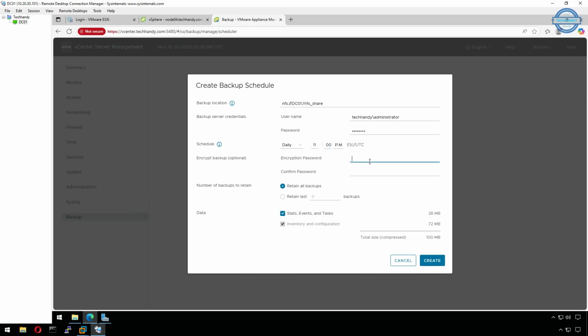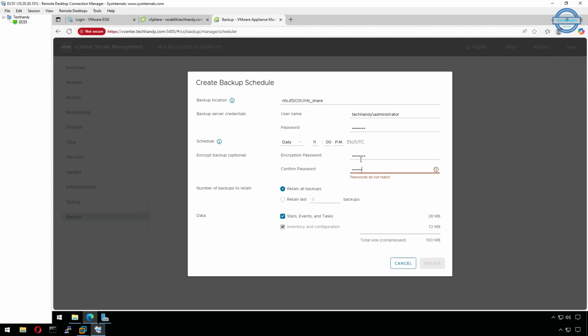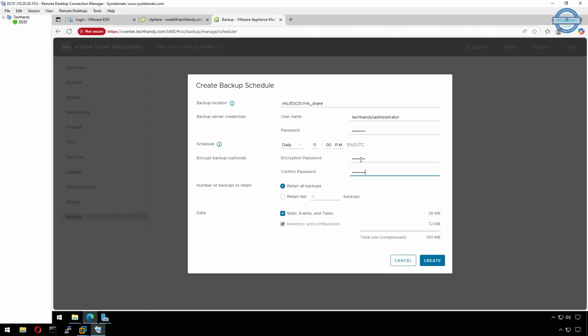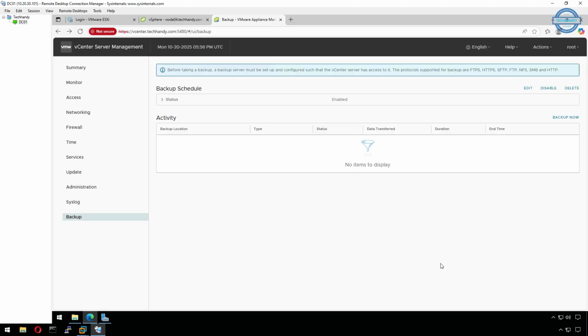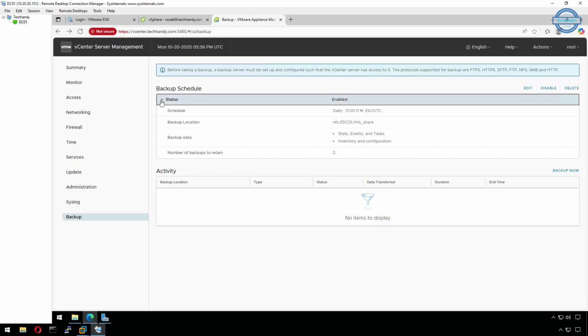Choose whether to encrypt the backup, and make sure to keep the encryption password stored somewhere, since it will be required for restore. Decide how many backups to retain. We'll also select which data to include, such as statistics, events, tasks, inventory, and configuration. Our backup schedule is now created.